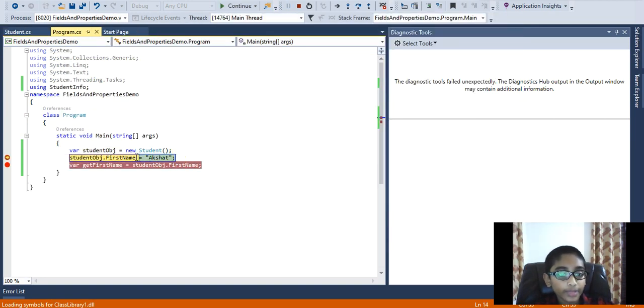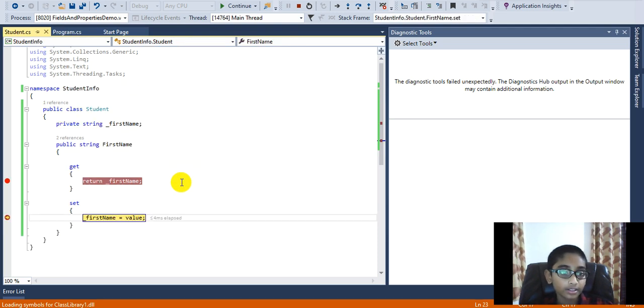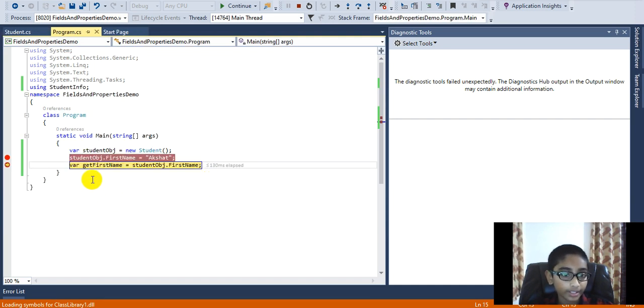So first we are setting a value to our property. The value is Akshit, right? When I click F5, this is called, so the value of first name is Akshit right now. Now after that, I'll again click F5 and it goes here.